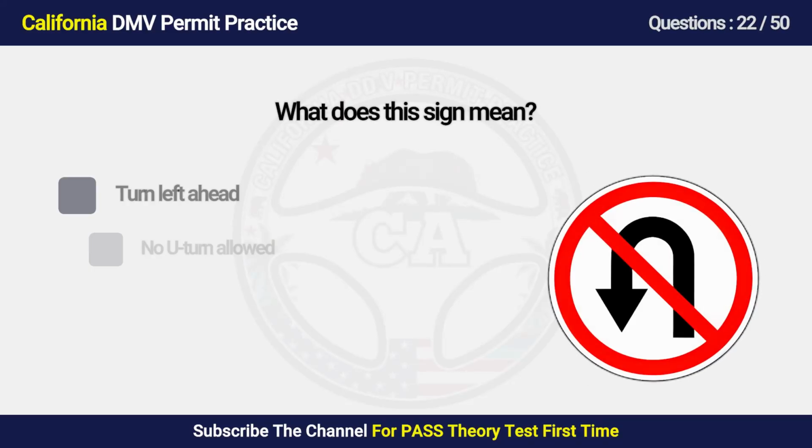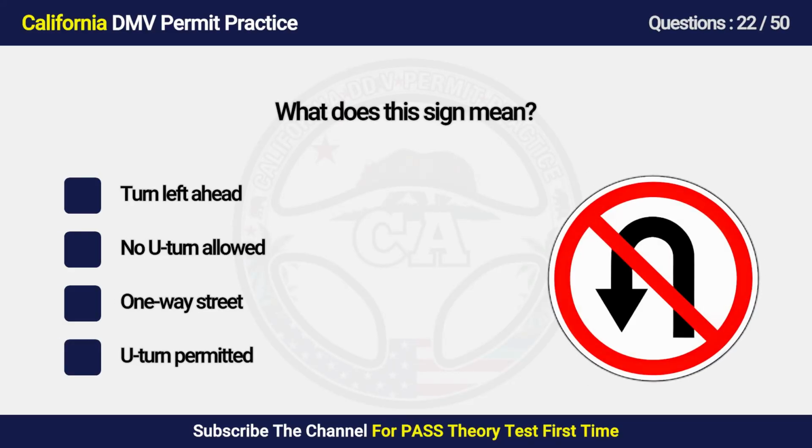Question 22. What does this sign mean? A. Turn left ahead. B. No U-turn allowed. C. One-way street. D. U-turn permitted.